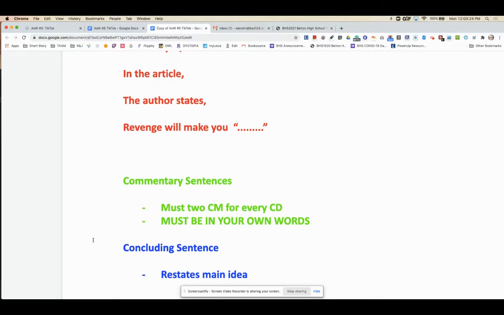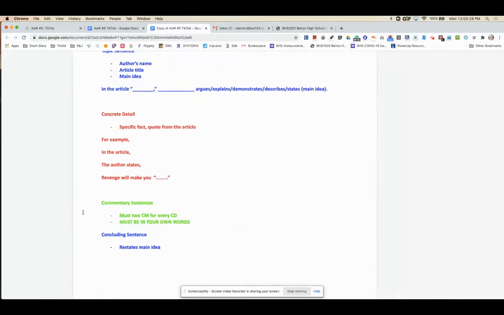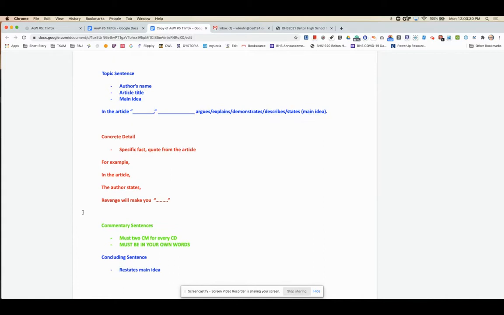Okay? And that's it. This is honestly the easiest way to write paragraphs. So make sure that you're doing these things, because once you get it, it makes it very easy. I have people that can finish their article of the week in like 5 minutes because they have this pattern down.